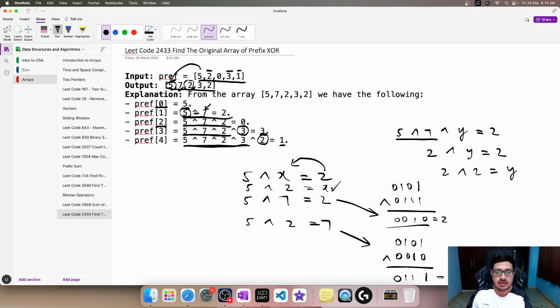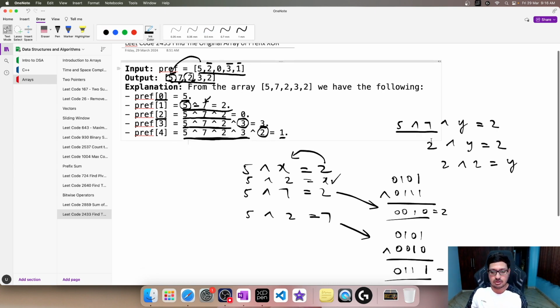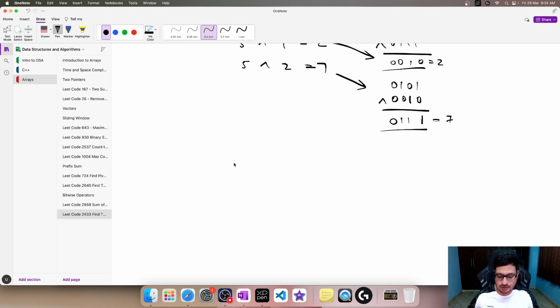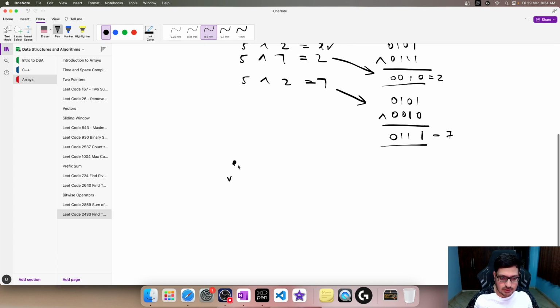Okay. So let's see how we can code this. Now we know how to find the answer of these x, y, z elements. We simply use the associative property of XOR. So let's code it. So what do we need? We need one vector, which is our resultant vector. This will be ARR. And the first element of this vector is straightforward, which is the first element from the main array.